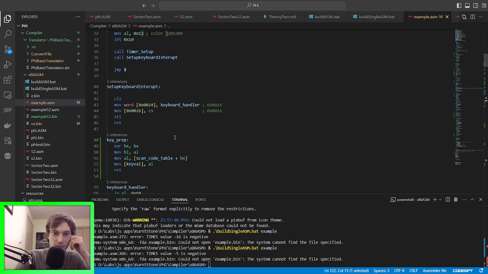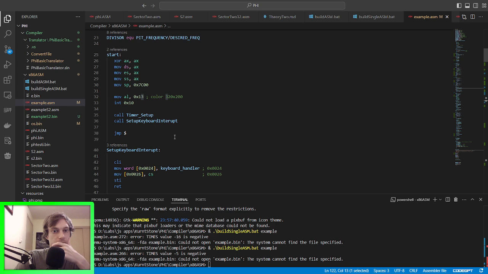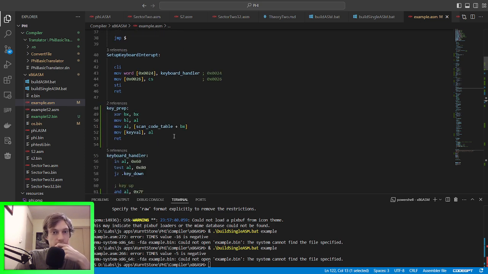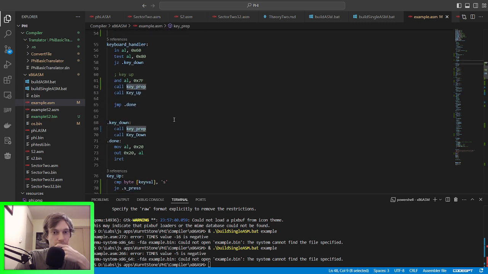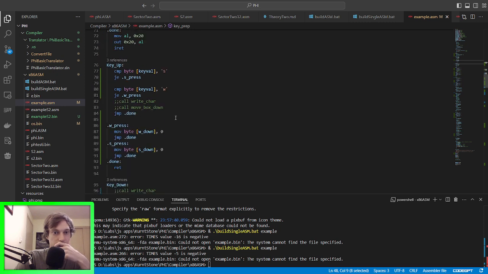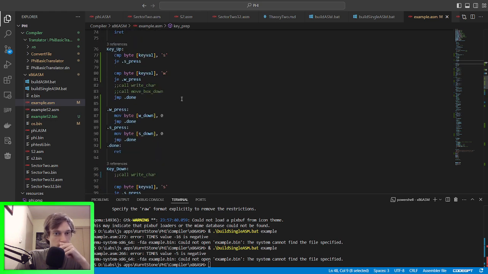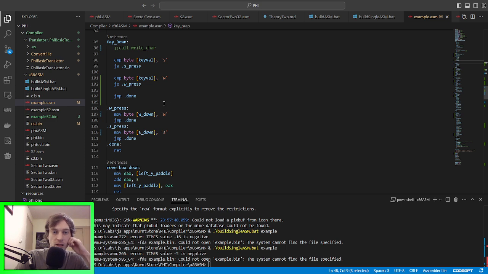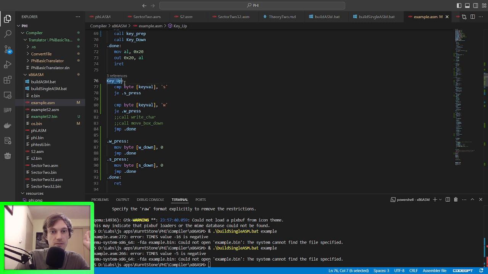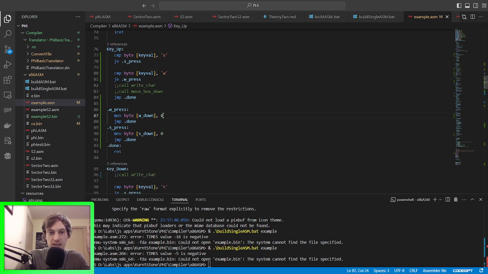Let me double check and make sure I didn't have anything crazy. Key prep in the handler, down and up. Press values. Okay, I know how we can save. Key down doesn't need to be this big. Or not key down, key up doesn't need to be this big, because they're just going to get set to 0 anyways.